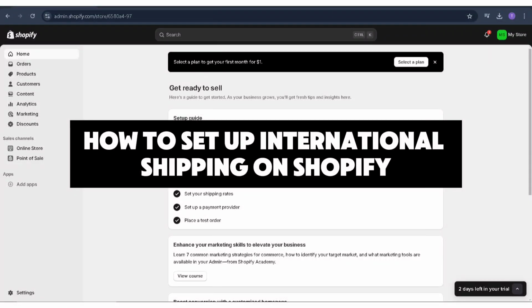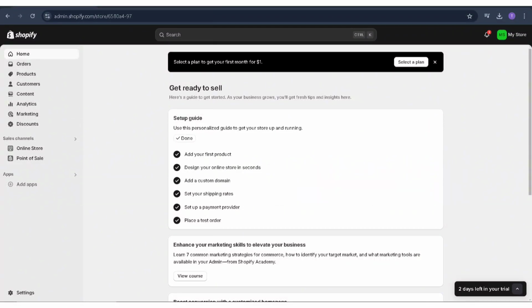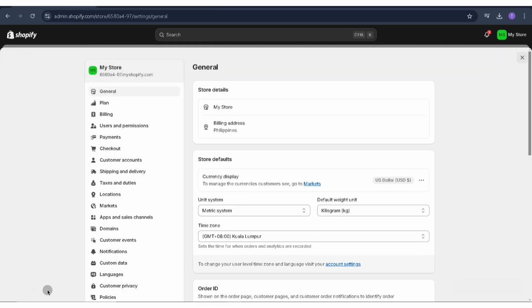How to set up international shipping on Shopify. To get started, the first thing that you'll need to do is to sign in to your Shopify account on the Shopify website. Once you're signed in to your account, you'll need to head over to the settings section by clicking on the settings icon that you'll find at the bottom left corner of your screen.